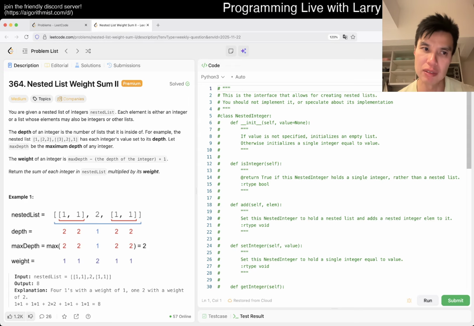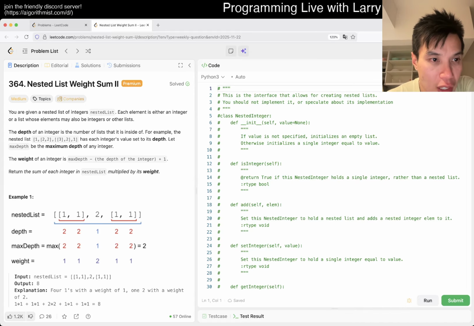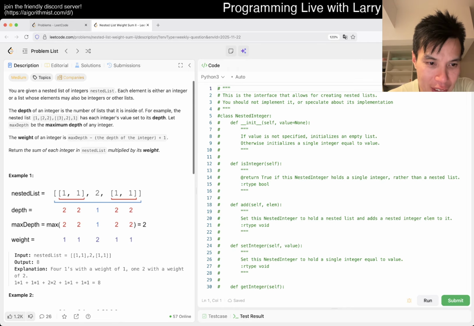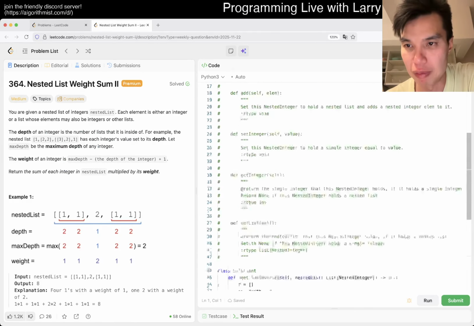We have Nested List Weight Sum 2. It seems like a problem we already solved anyway, but we'll see. The depth of integers is the number of lists. We look at the max of the depth. What does that mean? The weight is equal to the reverse of that, and then you just try to sum it up.